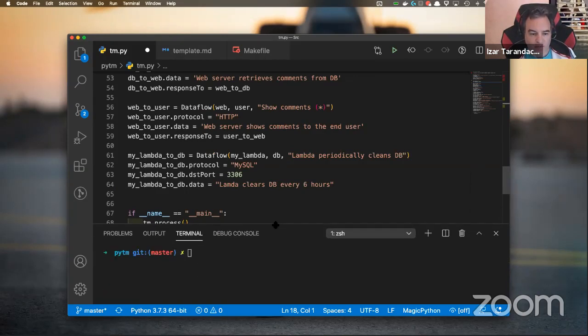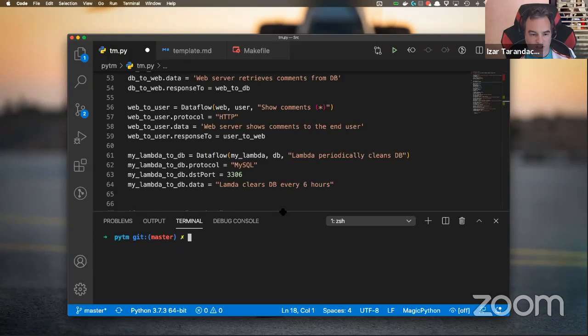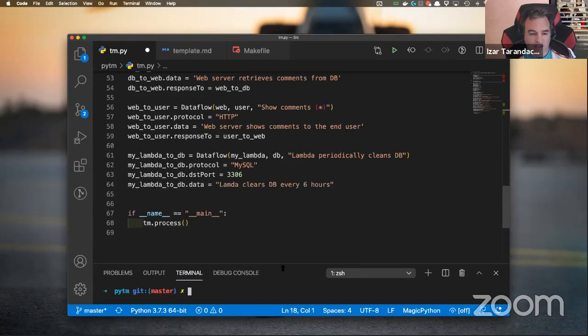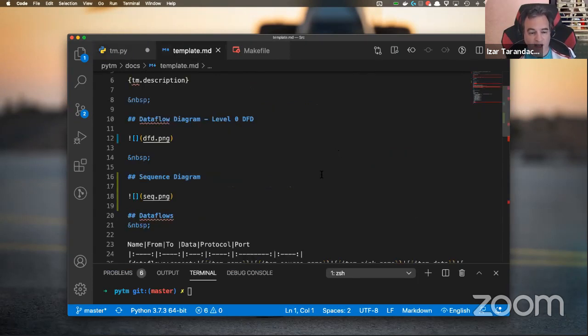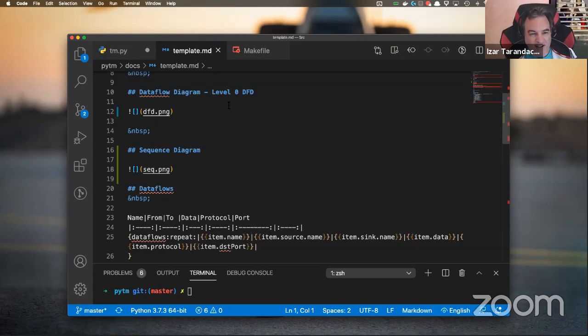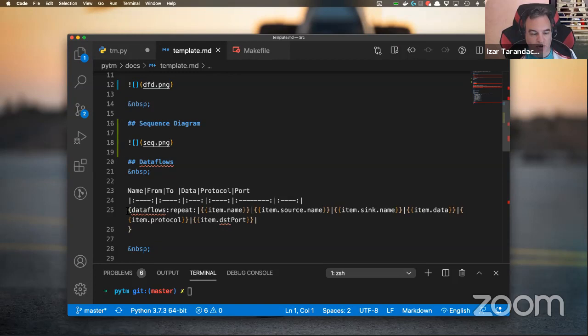The point of the thing is that today it can create DFDs, sequence diagrams, and a full report. The report is actually created using a very basic template language that we shamelessly stole from another project, attribution in the code. But basically what you do is you build your template in whatever output you want. You want to create HTML, you want to create Markdown, whatever, as long as you use these constructs, you're able to access what comes from PyTM.